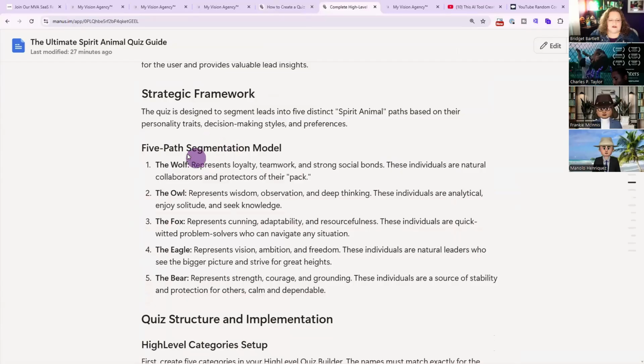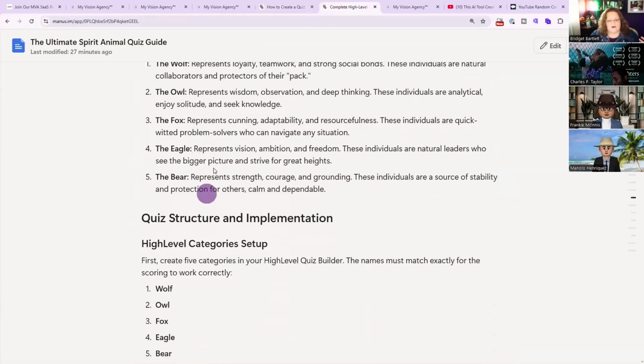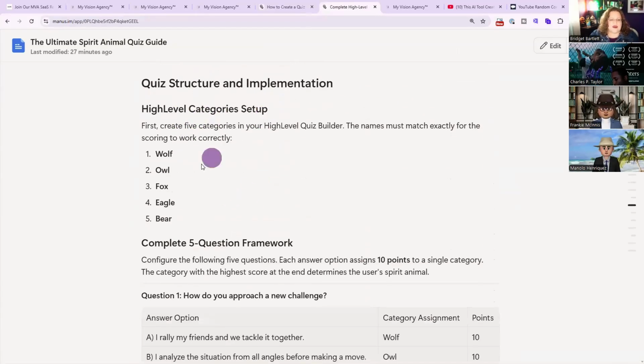And you can see it shows the 5 paths. So the wolf, owl, fox, eagle, bear. It gives the high level categories, and I'll explain all of this to you in just a second.